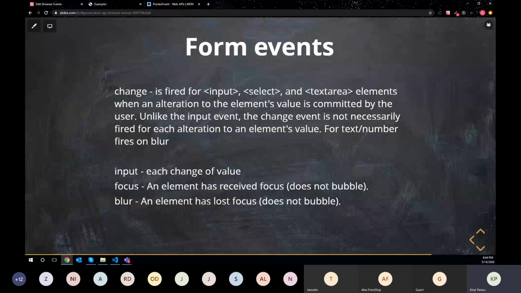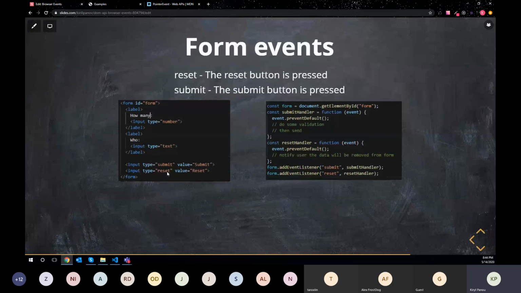Okay, we have a question. If we have more submit buttons, how do we specify the correct one? So for each form, you should have one submit button. If you have several submit buttons, you may have several forms. And on each form, you may listen to submit events.